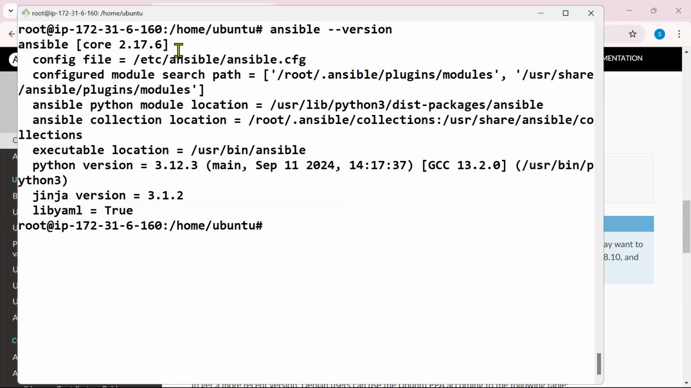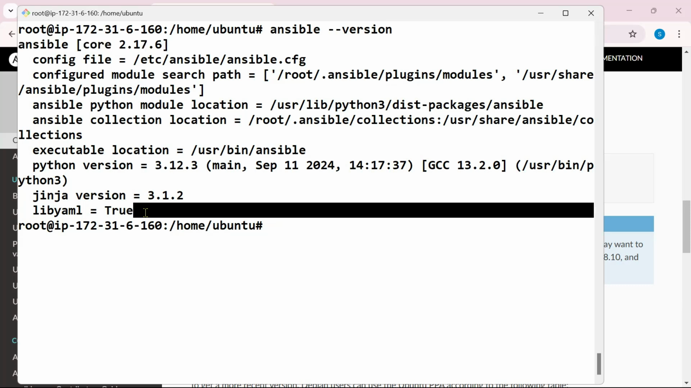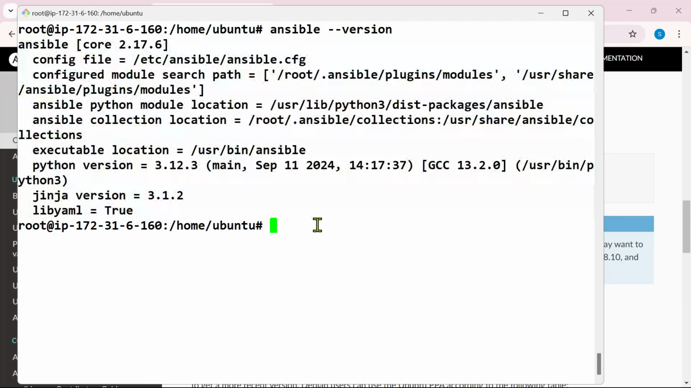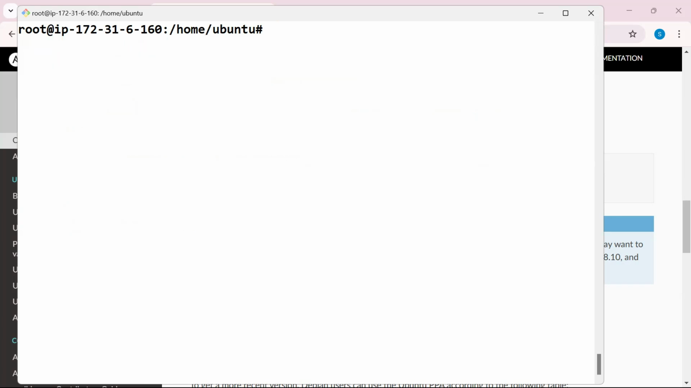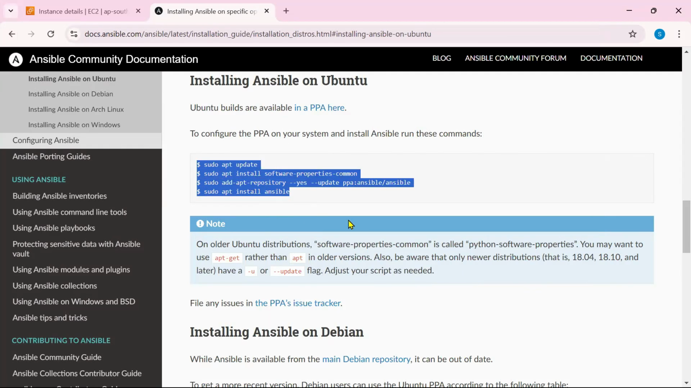See, Ansible core 2.17.6 is installed. Okay. So if you are getting this output, that means you successfully installed Ansible on your machine. Fine. What we have done here, these commands you just executed, but what is happening here?